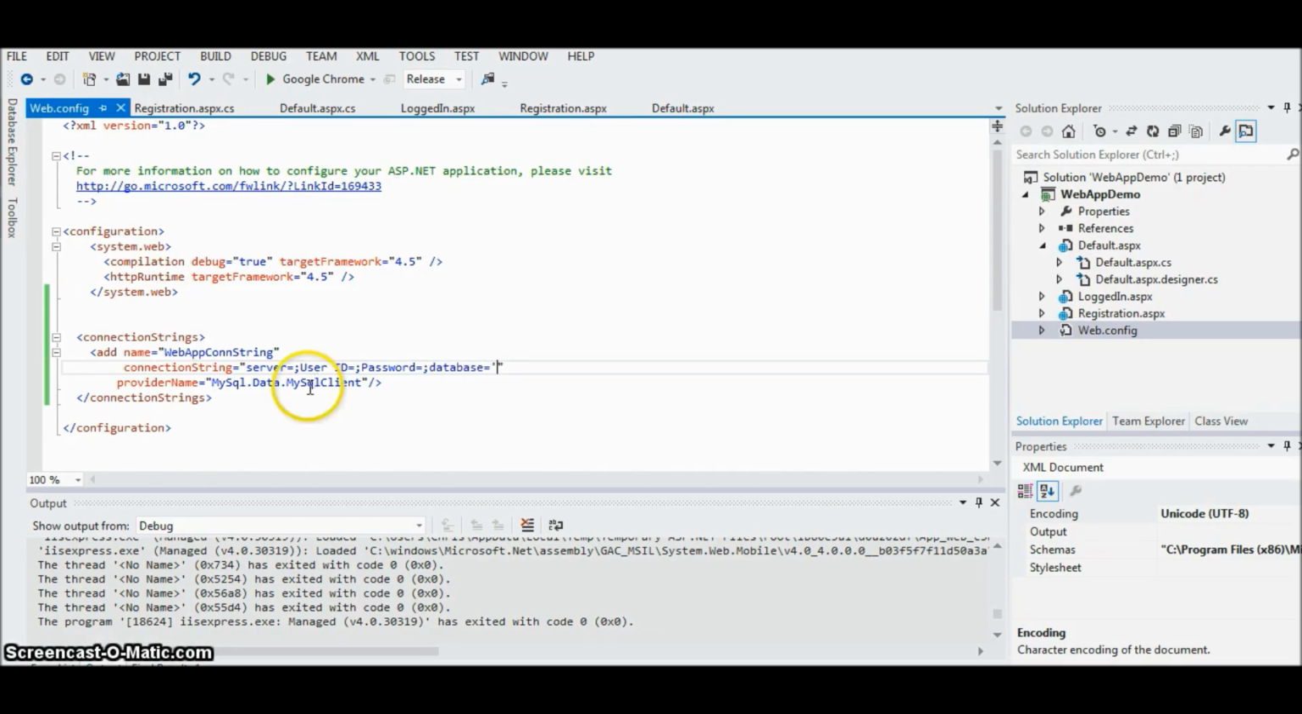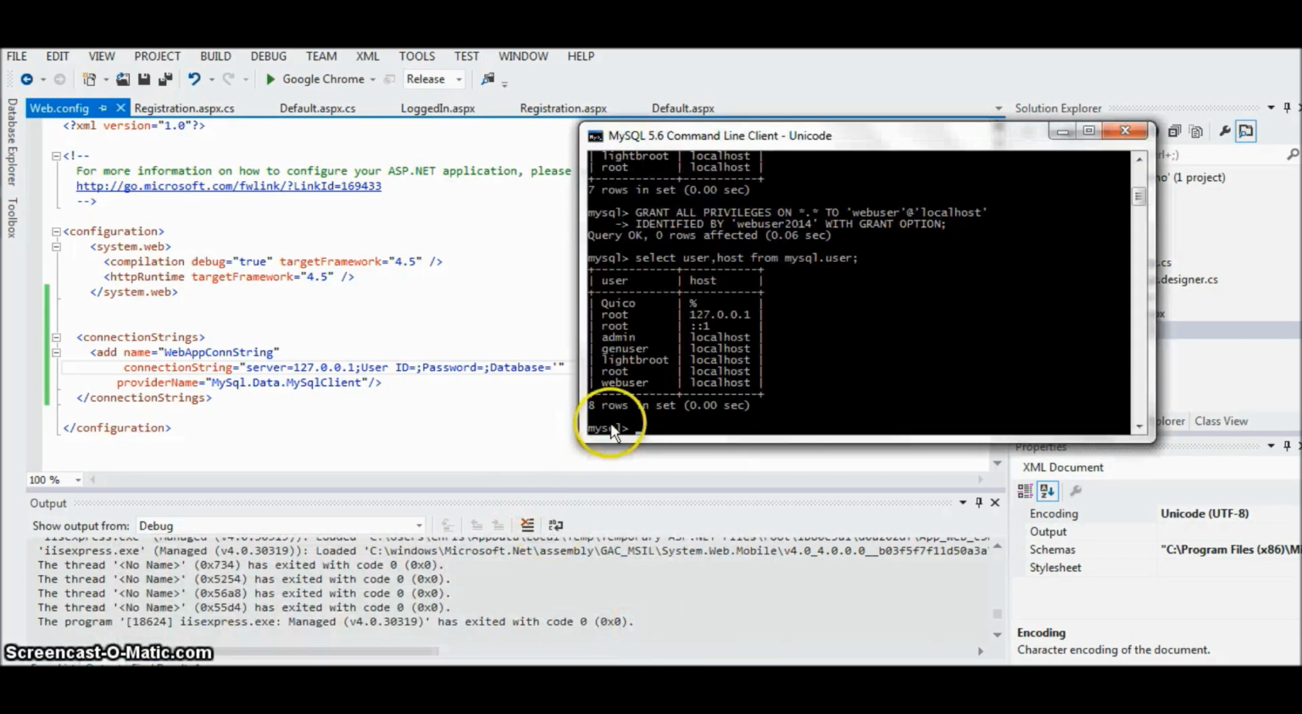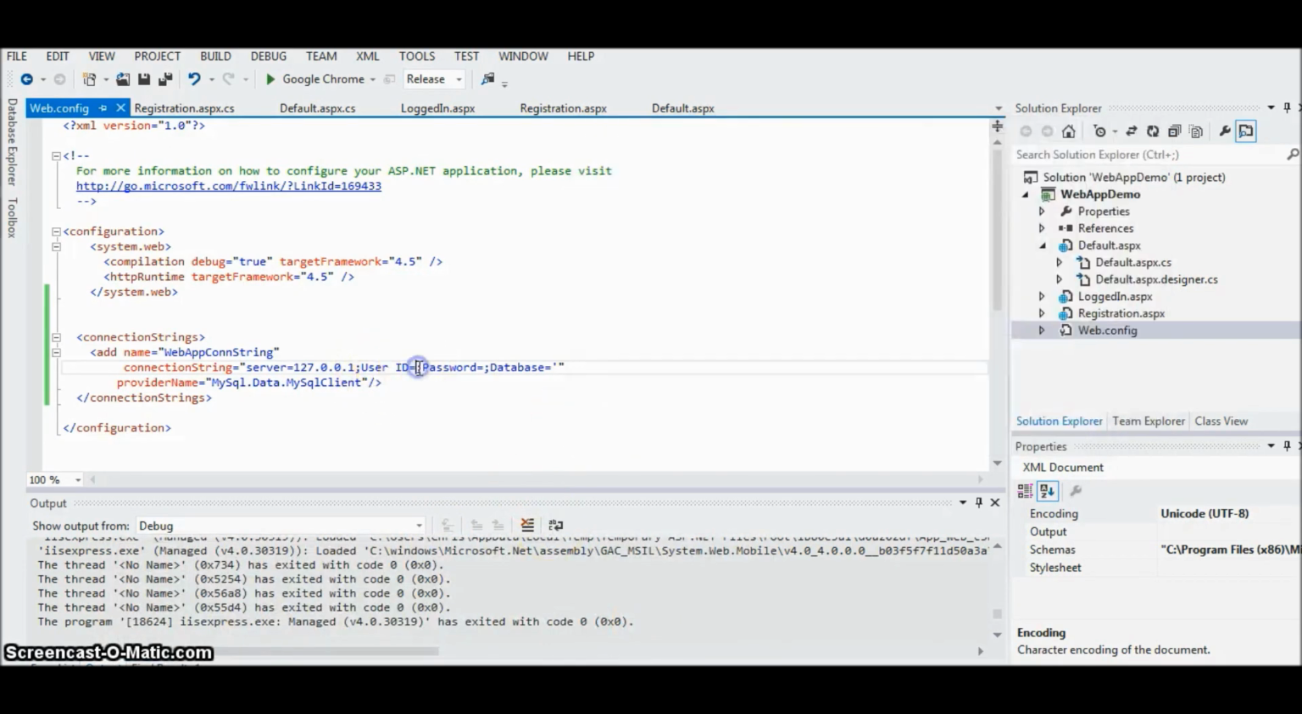So the server itself is just your host machine. When you downloaded the MySQL Workbench, you have it installed on your own machine. The user ID is the user that we just created using the Unicode command prompt for MySQL. It's going to be web user. Password is going to be the password we created.